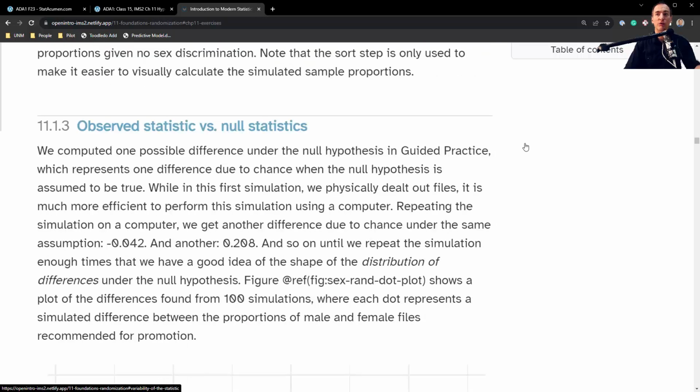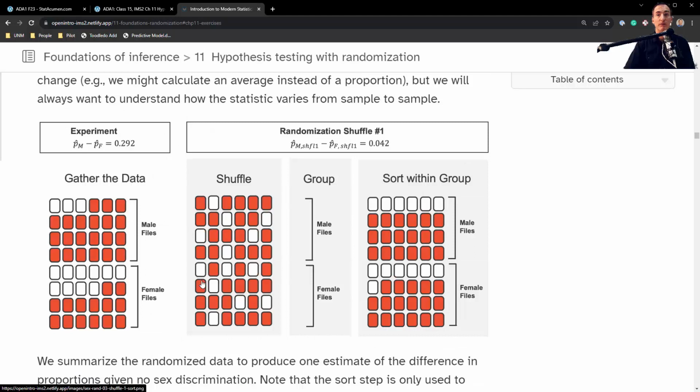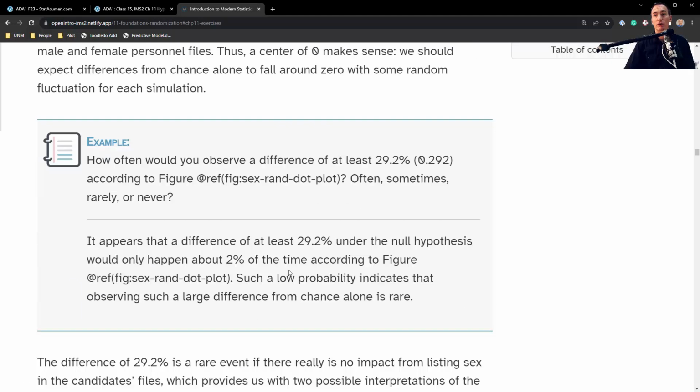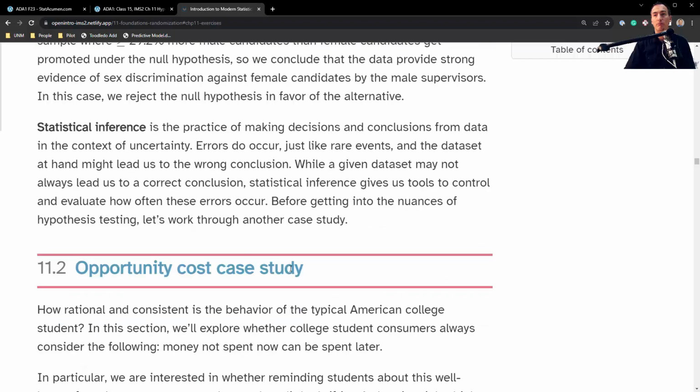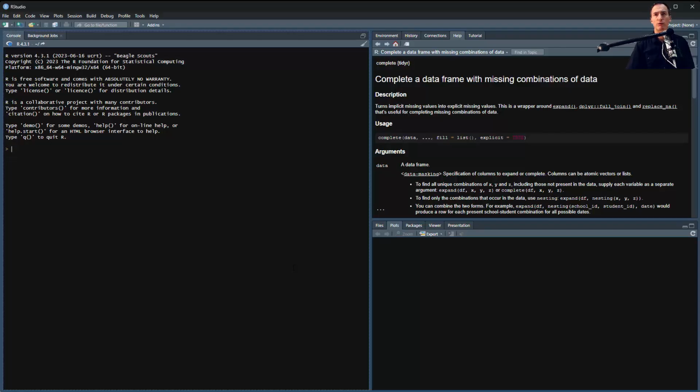So now we need to do that over and over again to give us a distribution of what is likely under the null hypothesis. And then we can see how unlikely it was to get something at least as extreme as what we observed in our actual data. All right, so at this point I'm going to go over to RStudio and we'll do some of this assignment.